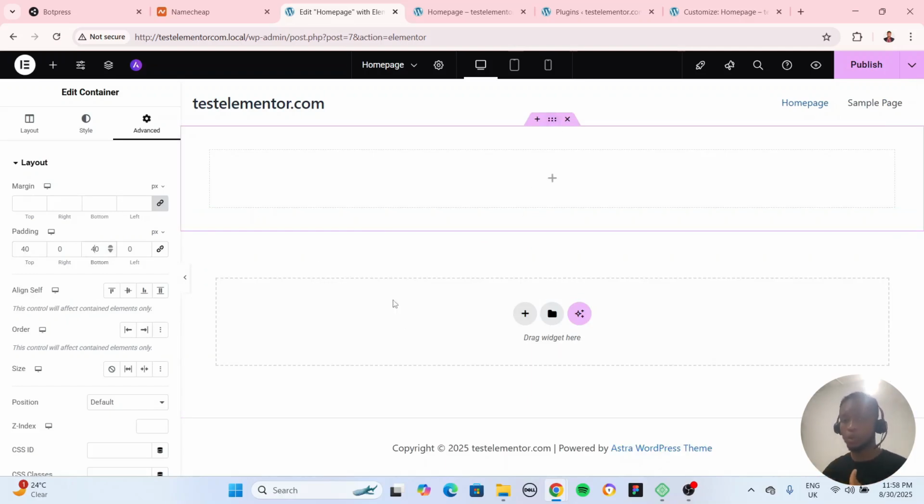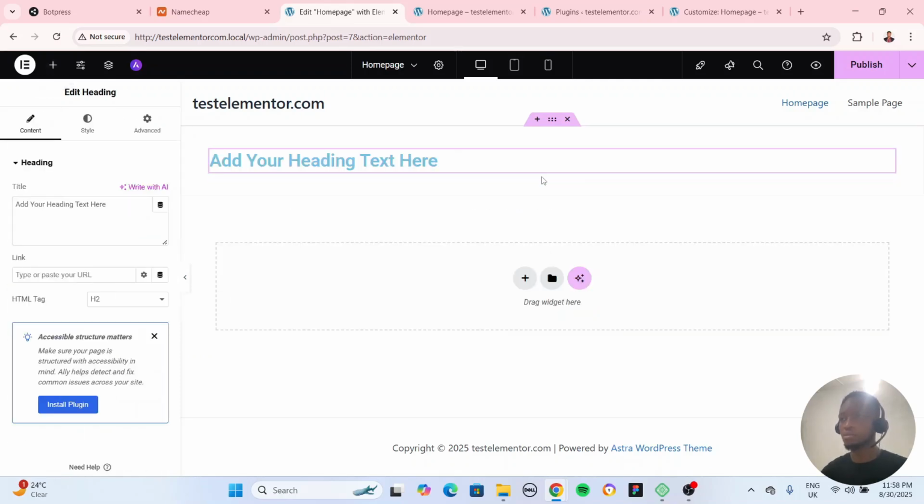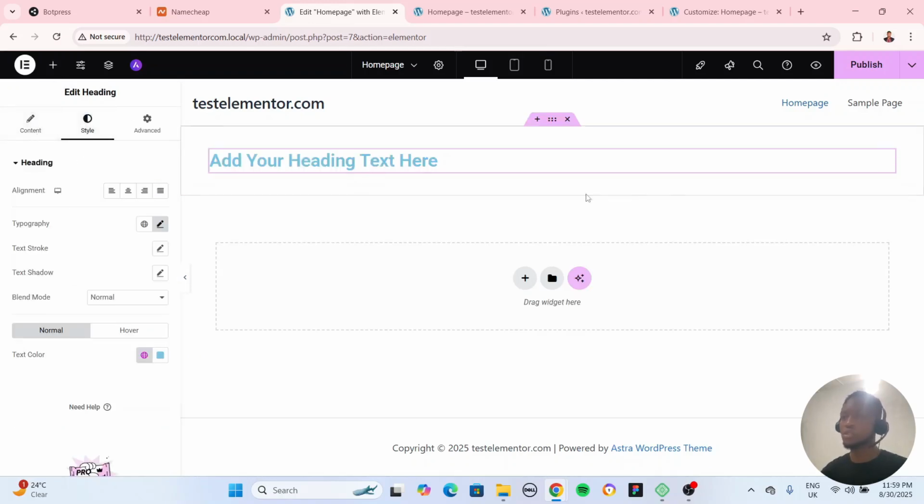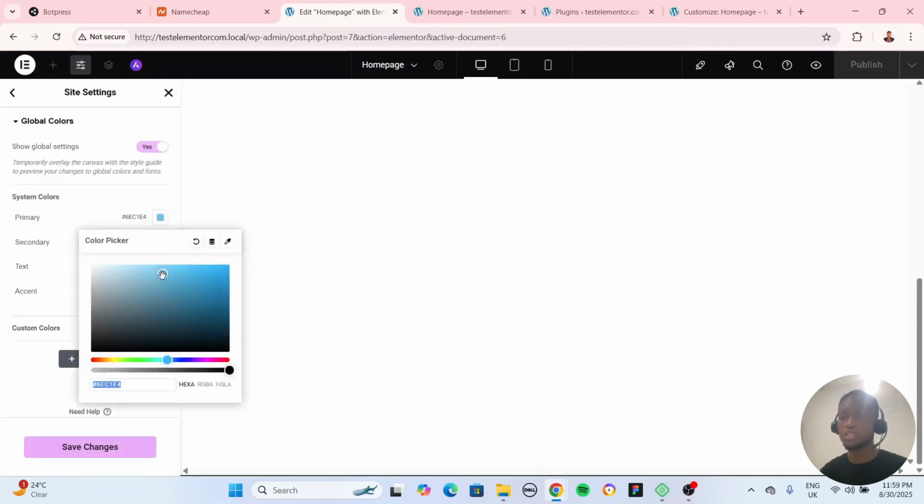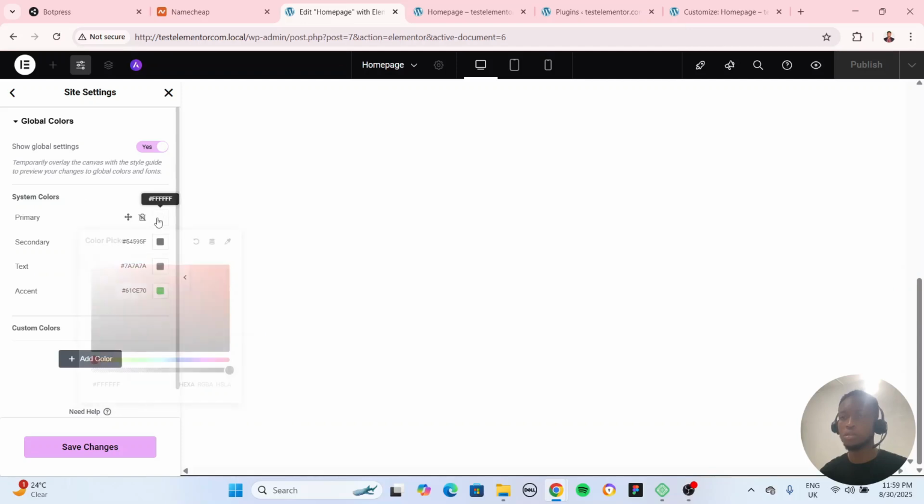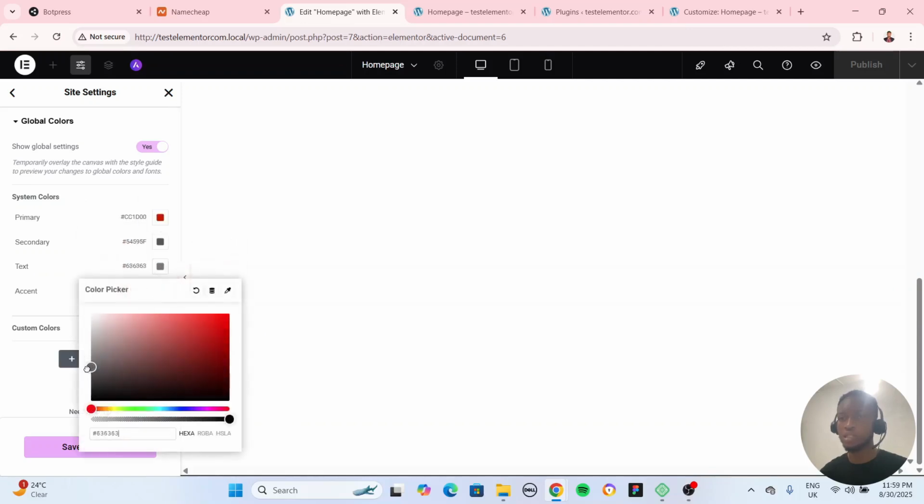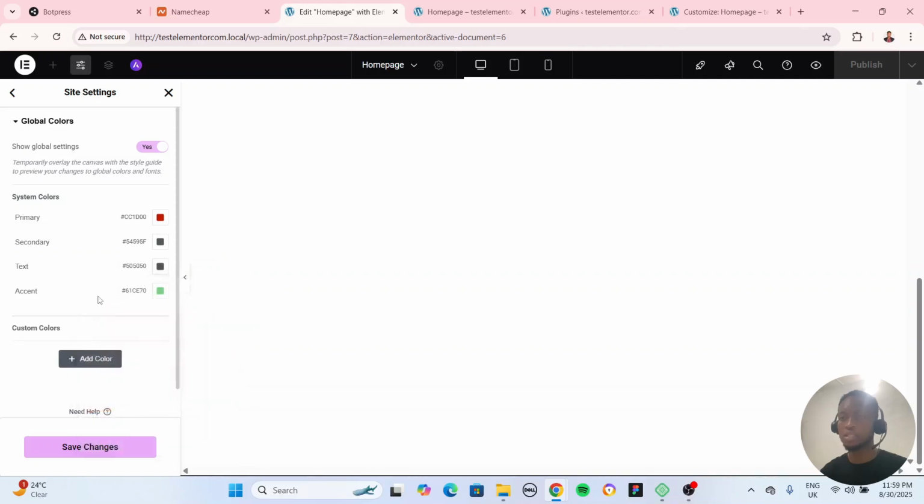So now I want to have an image. Let's say I want to do like the home page and I want to have welcome to whatever. Let's have my heading. Now I'm going to click on style to style it. But if you don't want to do this repeatedly, you just go back to the site settings where we were, global color, and I'm going to change this. I want it to be red, and the text I want to be darker.